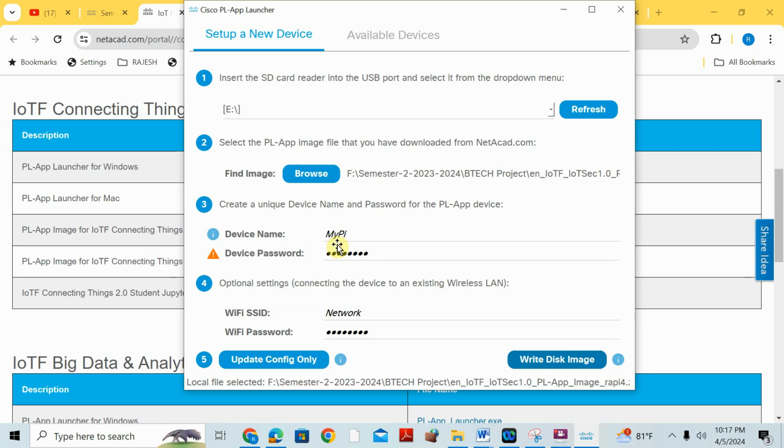Okay, now how do we see the details I wrote into the image? There is a chestnut file. Once you finish the writing, the USB drive E will change to Cisco PL-APP. Then once you open that PL-APP drive, you could see a file called chestnut, a text file. So once you finish writing, you get the message that it is written successfully, added to the list of devices, all done successfully, and you can see it in available devices.